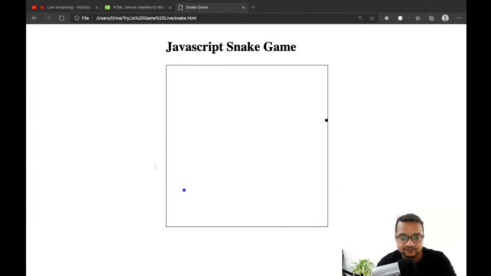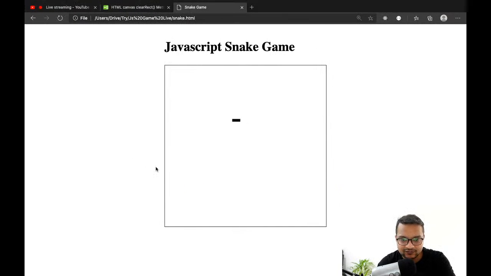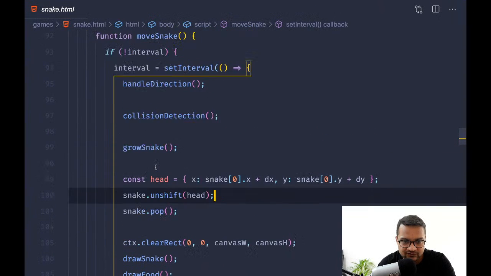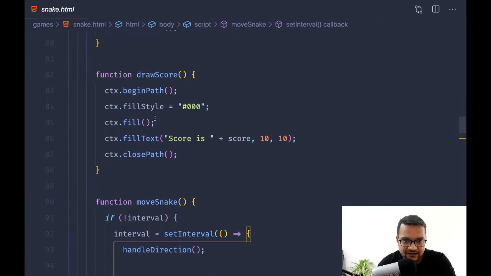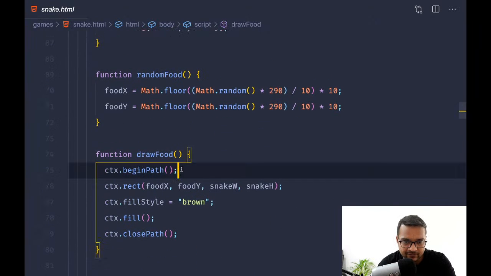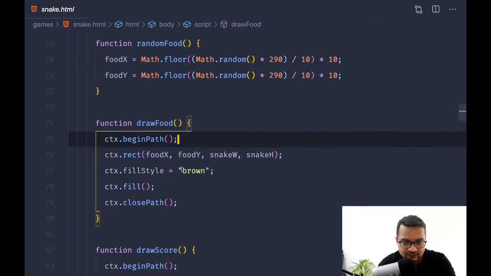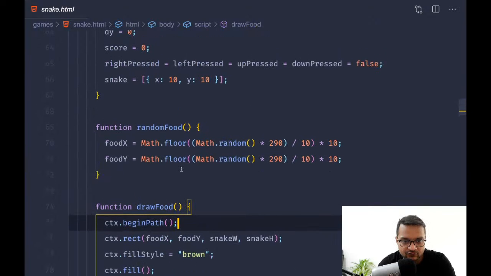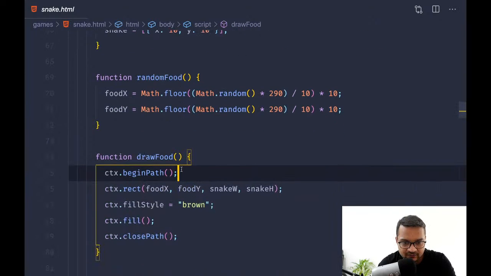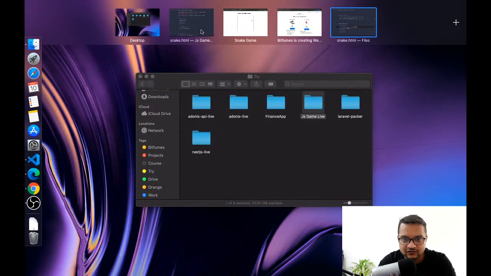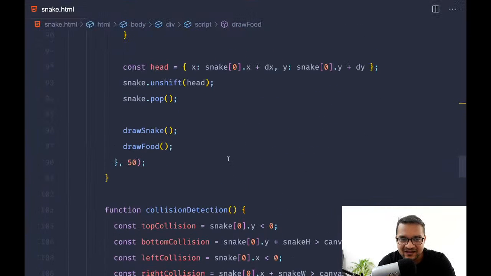Okay, let's try this. Reload, and it's not available. Why? Okay, so I got it for a very short period of time, I think I'm doing something wrong. And the wrong is every time I'm creating the food, I'm creating a new... where is that? Where is the create food, random food? I think I did something wrong. Okay, so that was not it. I move it to the right. This is the one.